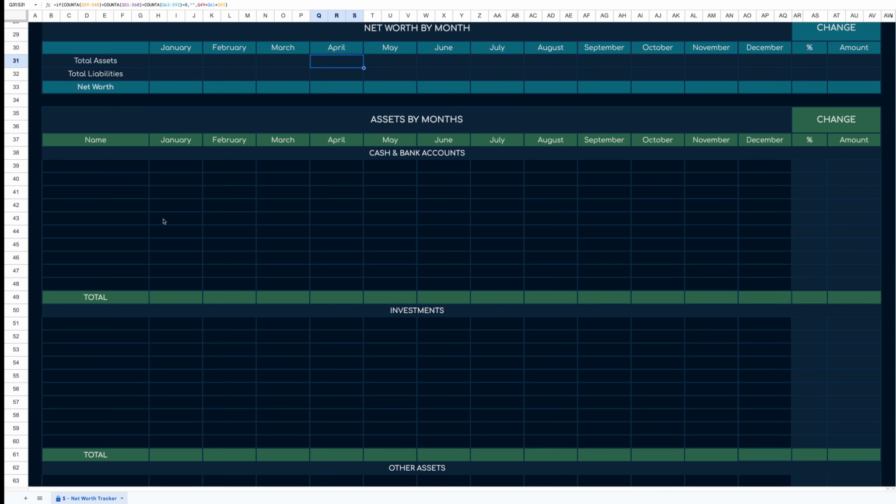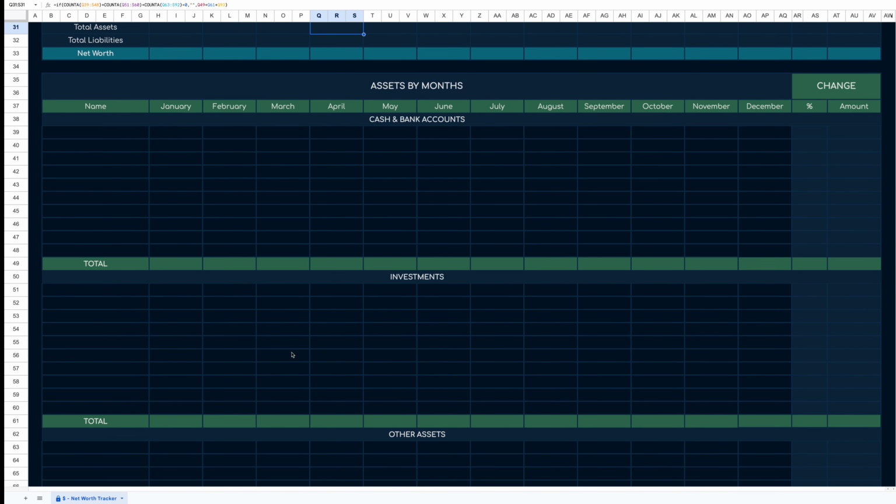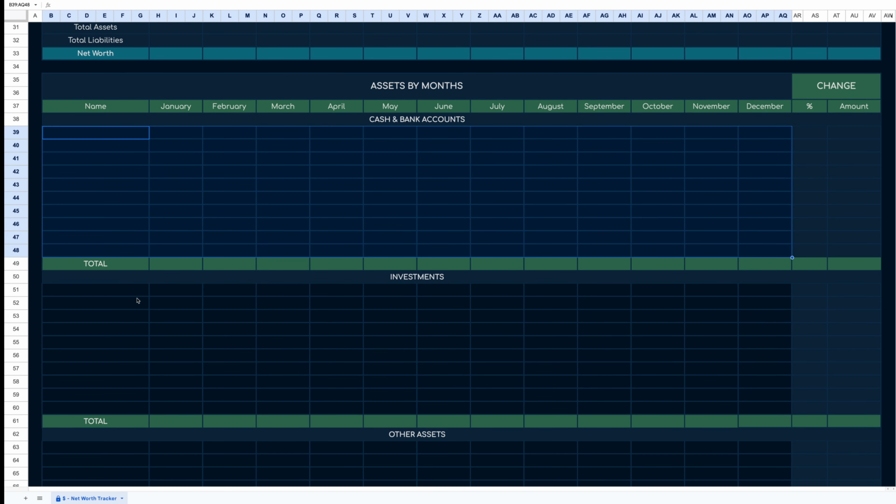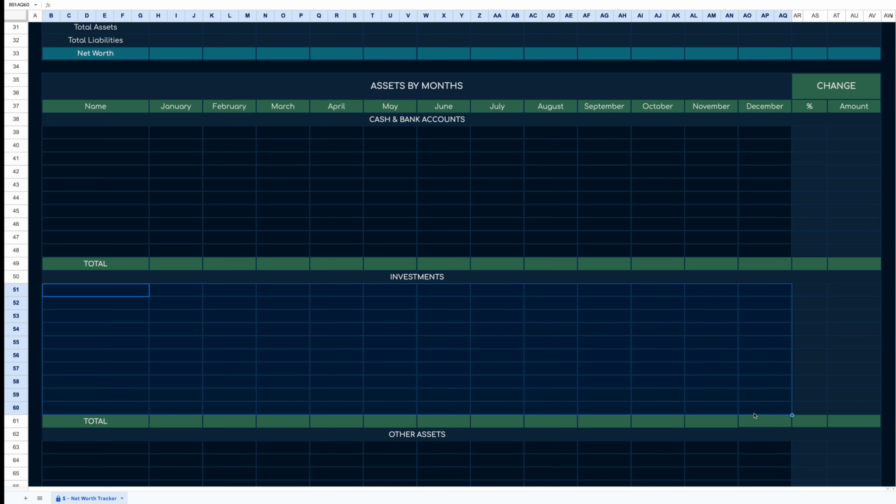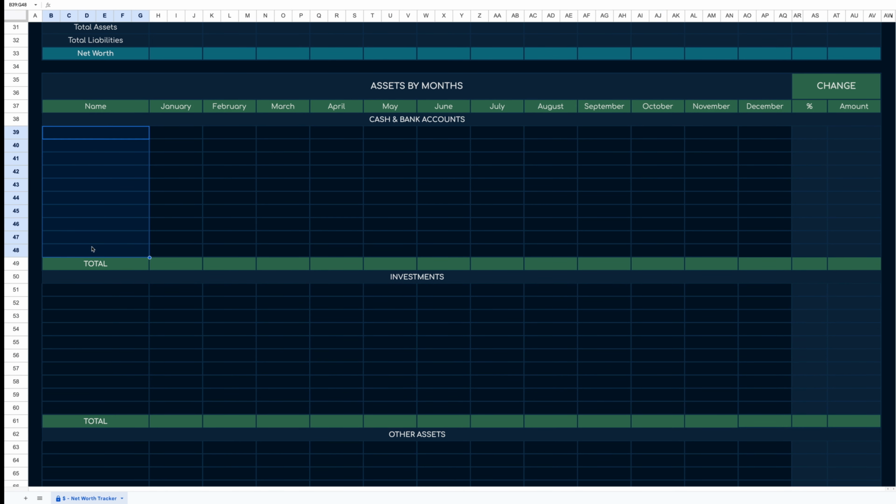The assets are grouped into 3 sections: cash and bank accounts, investments, and other assets. So you can distribute your assets throughout these categories, and you can enter up to a total of 50 assets. For each category, these clear cells are the ones that you will be editing. So you'll enter your names here. And later we'll enter the monthly amounts over here.